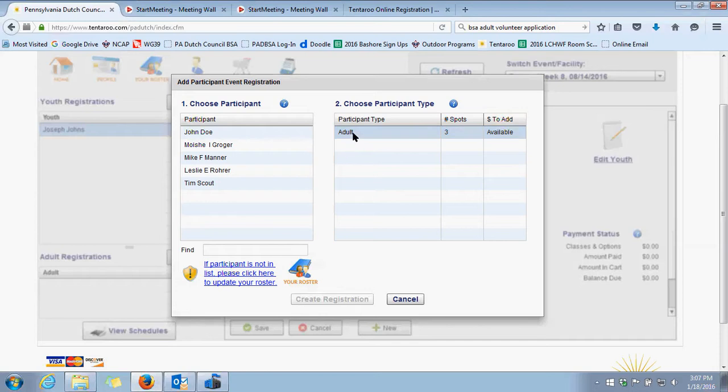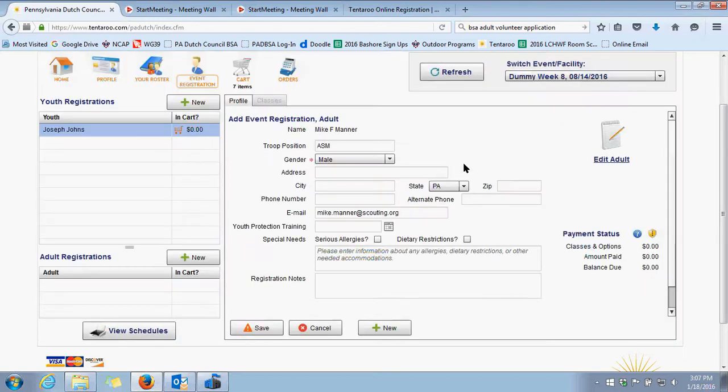So I have my list of adults, I've got my participant type, I've got 3 adults that I registered, and I have space available. So I'm going to register myself for camp. And again, it's important to do this so we have a roster of what adults are planning to come. So what I'll see is, I have my information here. I can put in my position, my address, all that stuff. Again, more information the better.